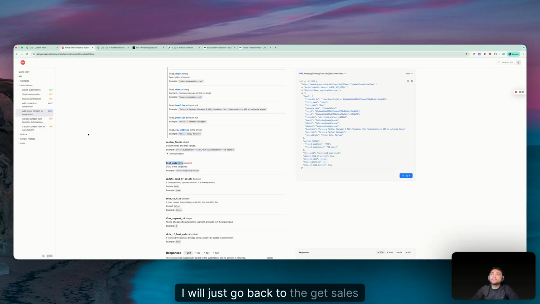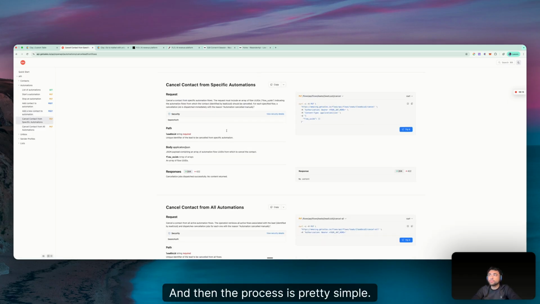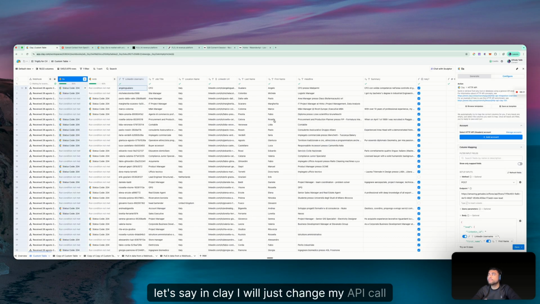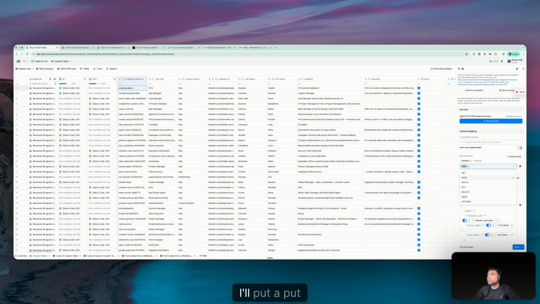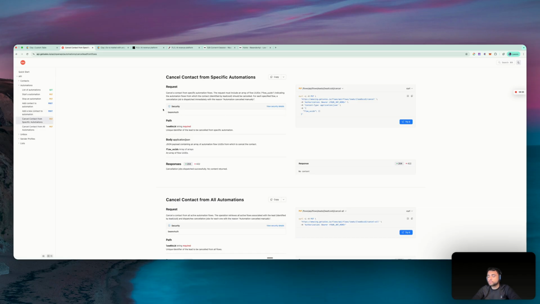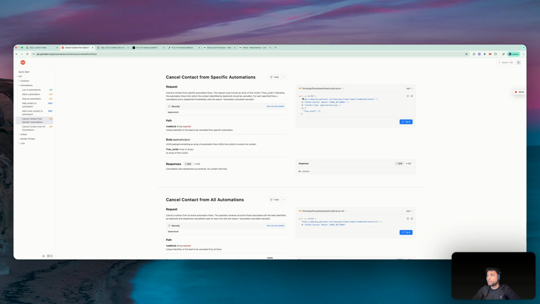I will just go back to GetSales, and from automation, I would go to cancel contact from either all automations or a specific automation. And then the process is pretty simple. So in Clay, I will change my API call to a PUT, because this is what the request is asking me. It says PUT, and then we want to put the right endpoint. So just copy all of this.